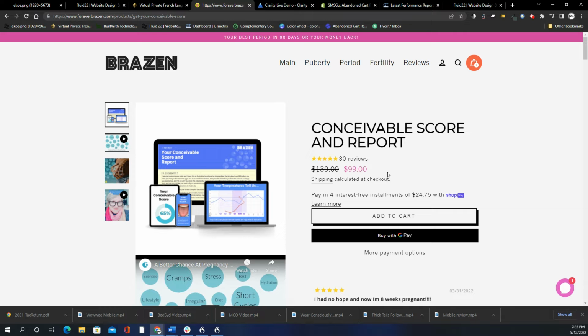The next line is very confusing, where we're talking about shipping calculated at checkout. I now get confused on what the product is, and there is no shipping as I went through the checkout process. This should be commented out altogether.